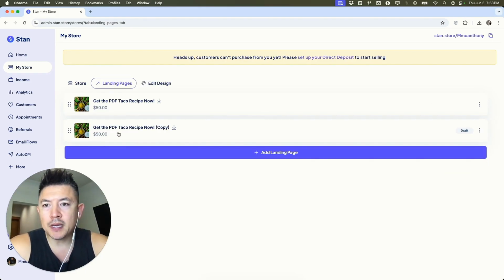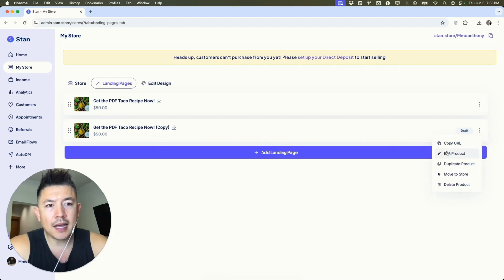Now you can see we have a copy of our PDF taco recipe, but it's $50, so we need to edit that. Off to the right of the copy, we're going to click on these three dots and choose edit product.